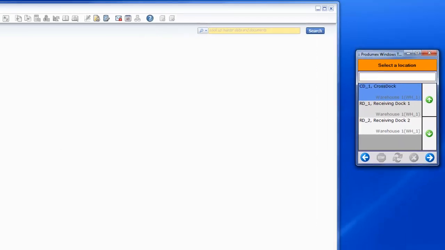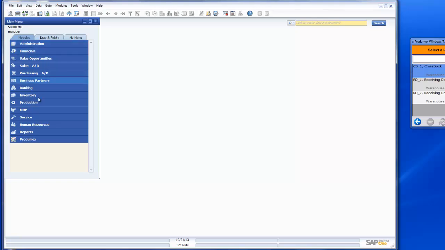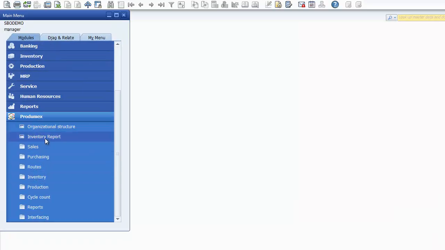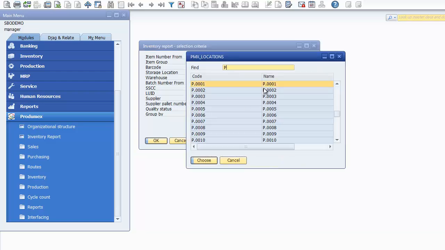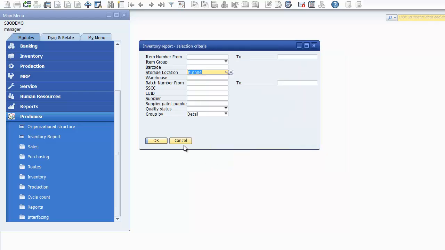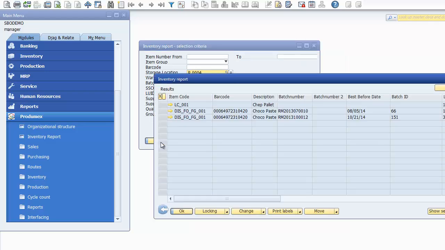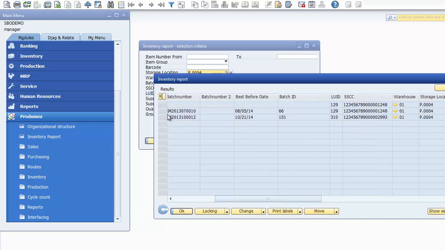The Produmex tab in SAP Business One contains a specific inventory report that allows warehouse supervisors or managers to verify at each moment where a specific product is located. We select the location where we have put away the SACC, and we see indeed that the SACC that we have put away has been registered on that location in the Produmex system.